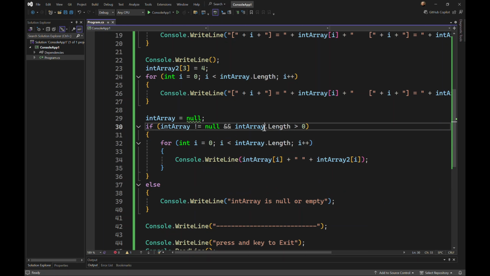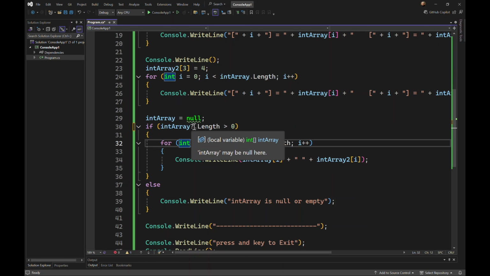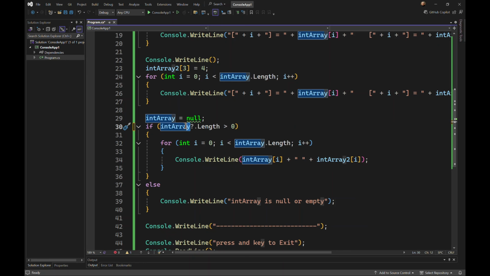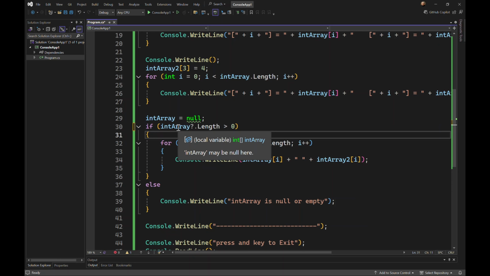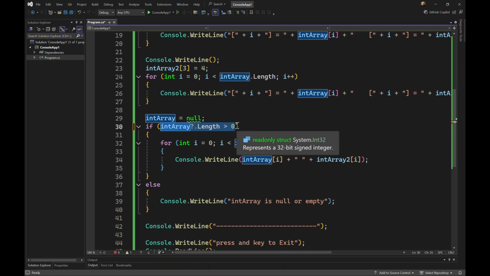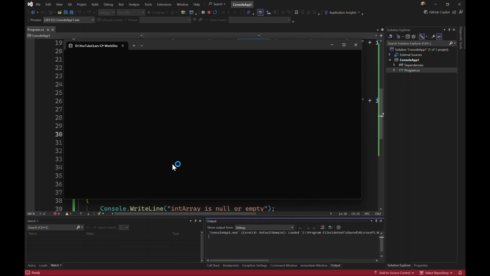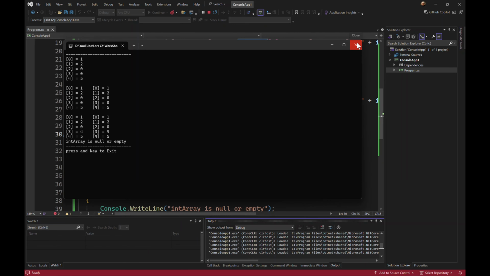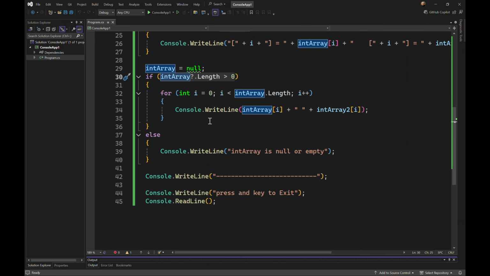Now, what about this little question mark guy? The little question mark allows you to remove this. What this little question mark does is it looks at a nullable variable, which is an object or something that is a nullable type. And if it is null, it makes the conditional just return a false, right off the bat. So if we run this, you'll see you'll get the same int array is null or empty. And that will shorten your code a little bit.